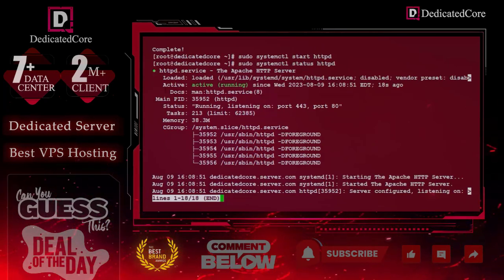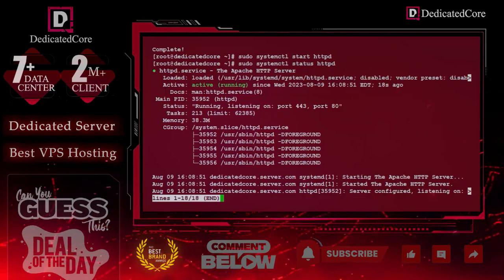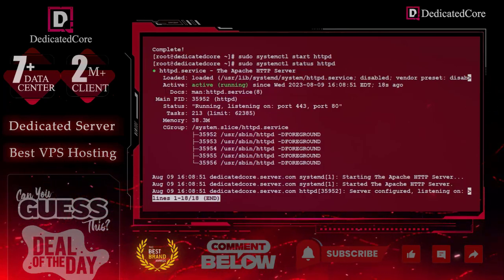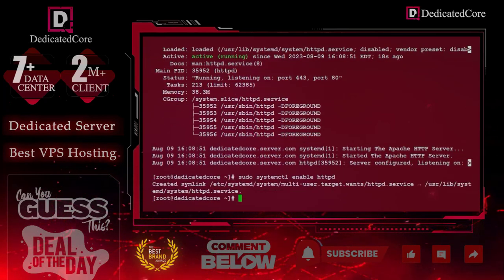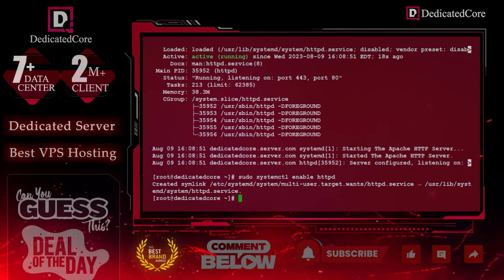But still one step is remaining in Apache, that is we need to enable Apache. So whenever the system is rebooted or restarted, Apache will automatically become active, and you do not need to start HTTPD each and every time. For that we can use this command. And you can see that our Apache has been set to start automatically.